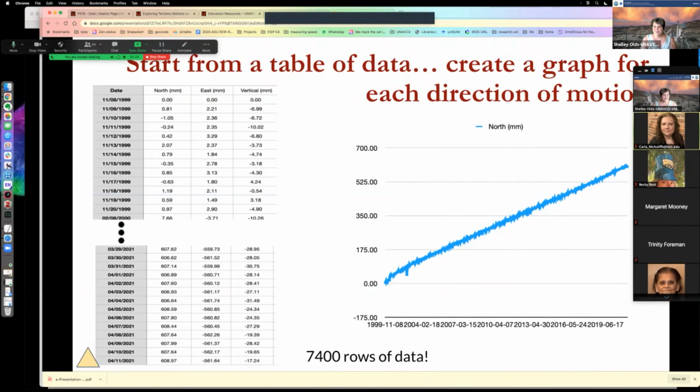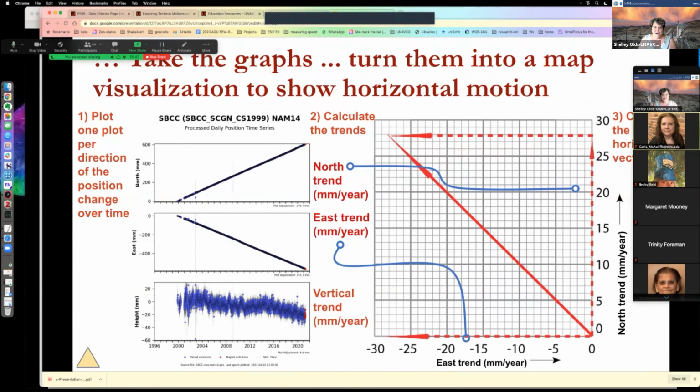And over here, I did a dirty plot, meaning I didn't spend any time trying to make it look pretty, of the data for the north versus time. This data table actually has 7,400 rows. That's a lot of data. But now you want to take these graphs and turn them into something that you can put on a map to show how quickly that location is going.